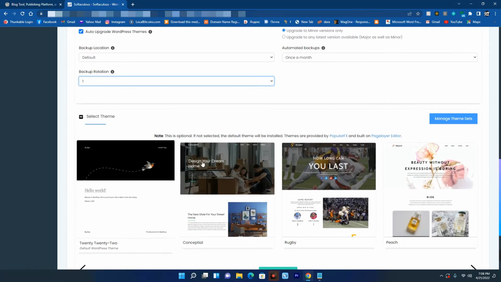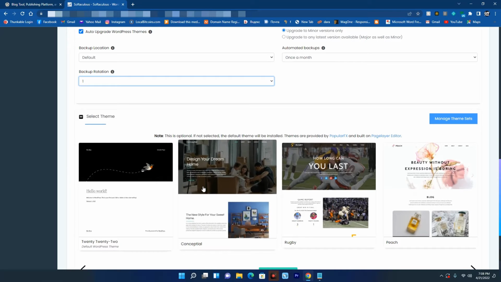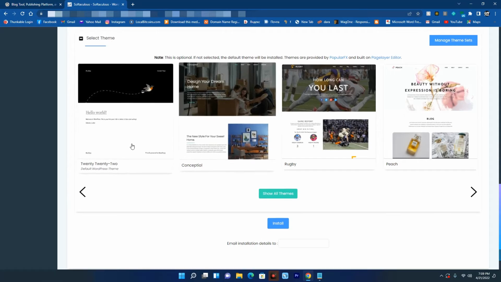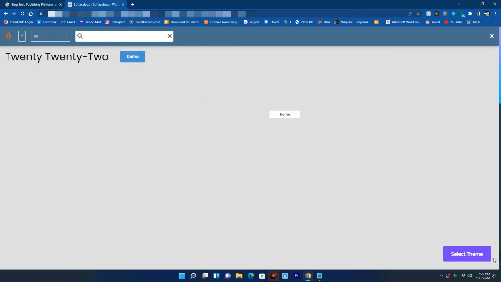And then select the theme. This is a default theme. You can change this after the installation. So let's just go with 2022. Yeah, I think this is okay. And then click on select theme down.